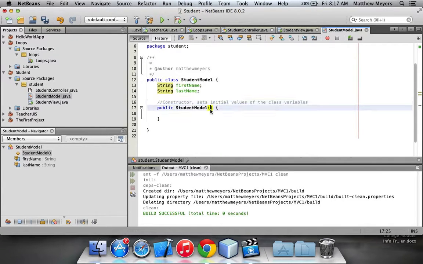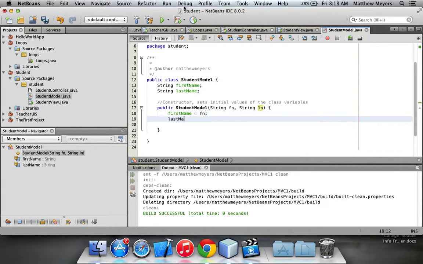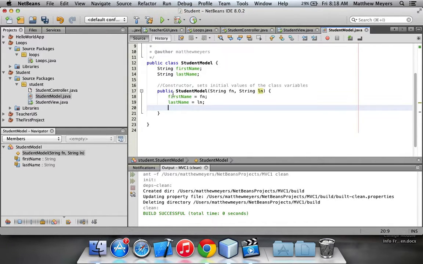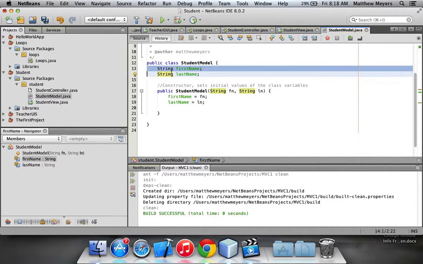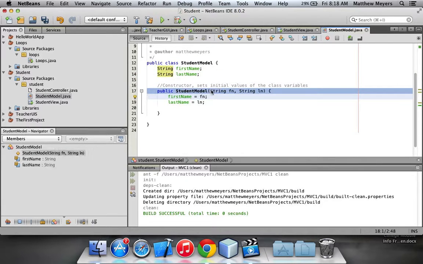You can include arguments in the constructor, which is a good idea, because it allows you from your controller to specify what initial properties the student is going to have. So we can specify a string as the first argument and a string as the last argument, for first and last name. Then first name is going to be equal to the string provided, and the last name is going to be equal to the last name provided. And that's all we really need to do. So in our model, we've set that the students are going to have a first name and a last name, and the constructor is going to allow us to specify both.